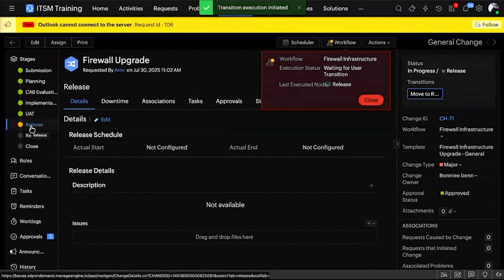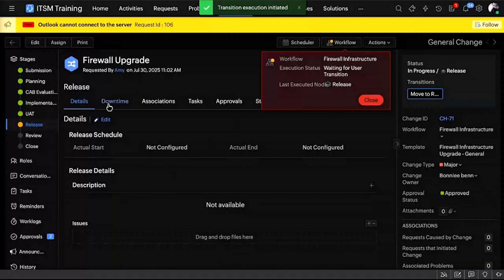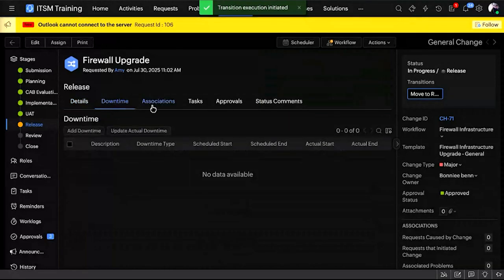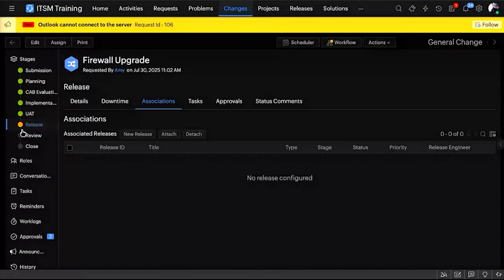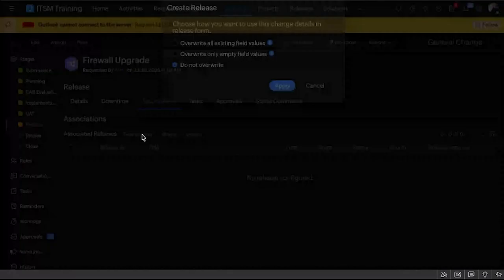From here, you will configure the release schedule, you will plan the downtime of this change, and if there is any actual downtime, you will update them. And if you have any associations such as release. So we have a separate module for release, right? Either you can maintain the release from here itself, or if you want to accumulate multiple changes and do that as one major release, you can create a new release by going to the release module or directly from the change itself. So I'm going to click on new release.